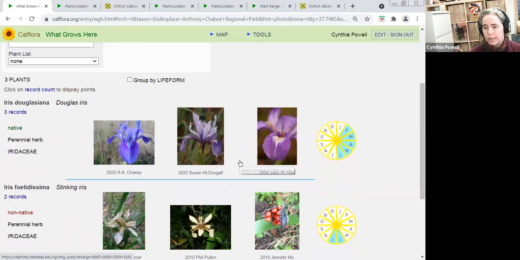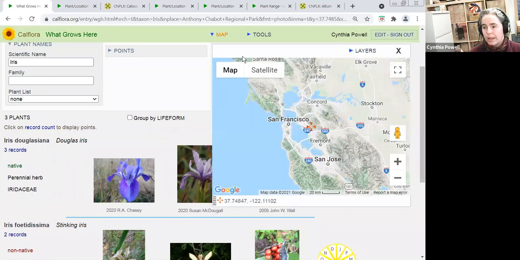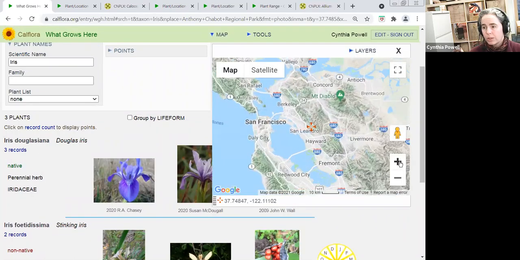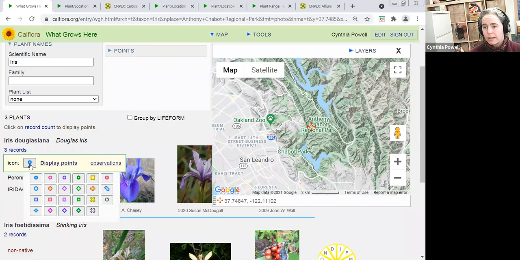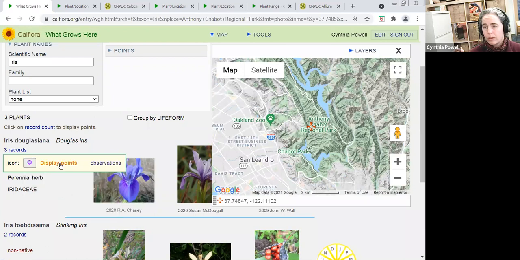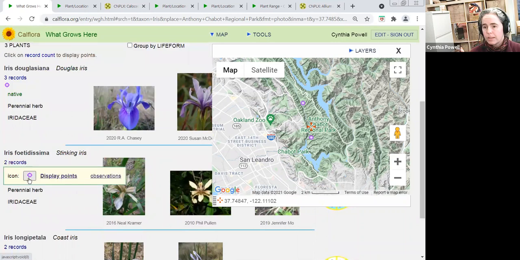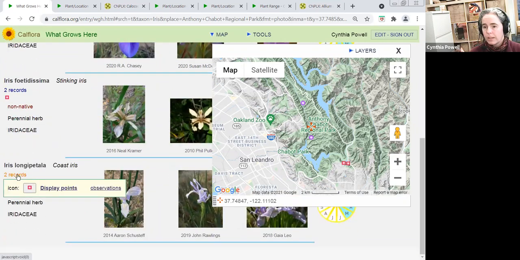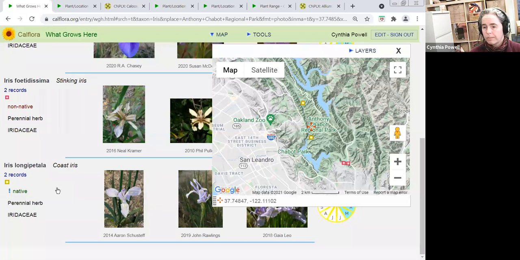So Douglas iris, stinking iris, or coast iris. And if you want to know where exactly they grow, so you could see if it's close to where you were when you were out there, you can display the points. And let's make these purple. Display them on the map. And then this one, let's make these stinky ones red. There they are. And these ones, let's make yellow display points.